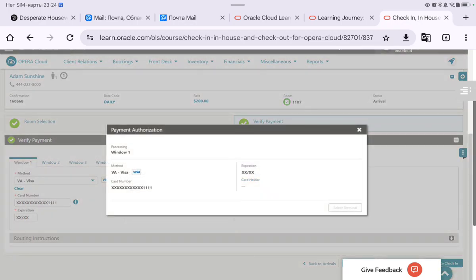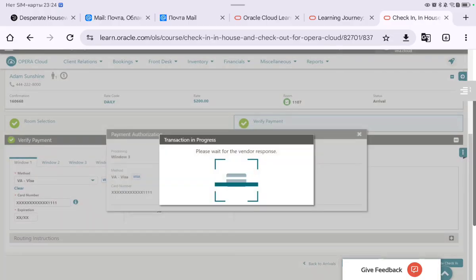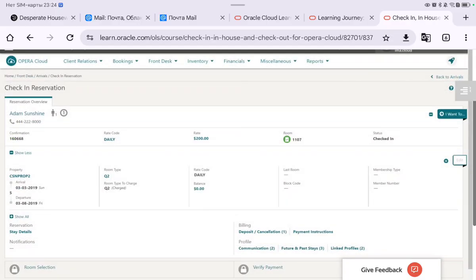When a credit card is used as a payment method, the Payment Authorization dialog box appears. The Transaction in Progress dialog box also appears. The credit card is being authorized by the system when this dialog box is open. When the transaction is complete, you are returned to the check-in reservation window.